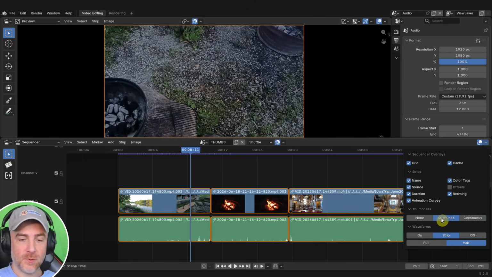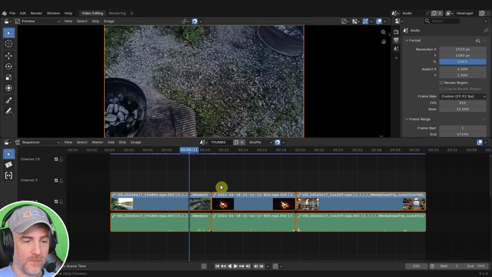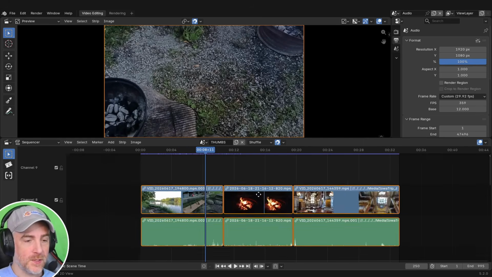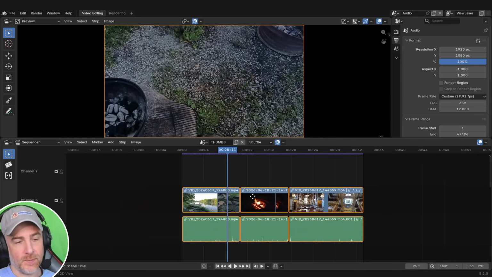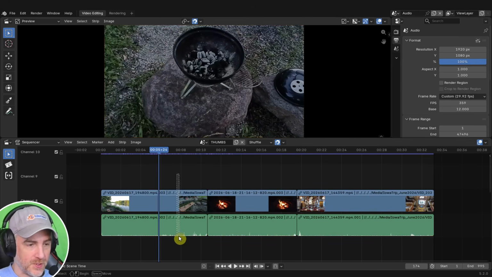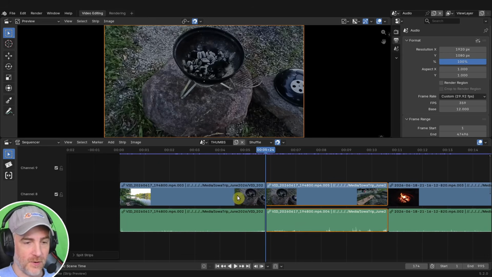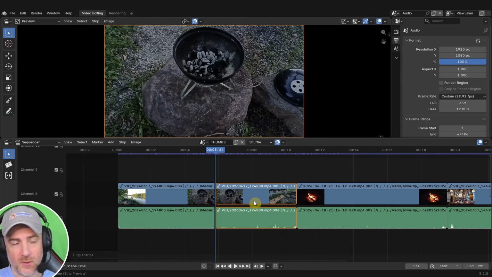So enable strip ends, and then it will only show the start and end frame of each strip, which only has to be rendered once, and it doesn't need to be updated. And then when you do make a cut, of course, it's going to have a new start and end frame, but that, again, only has to be rendered once.